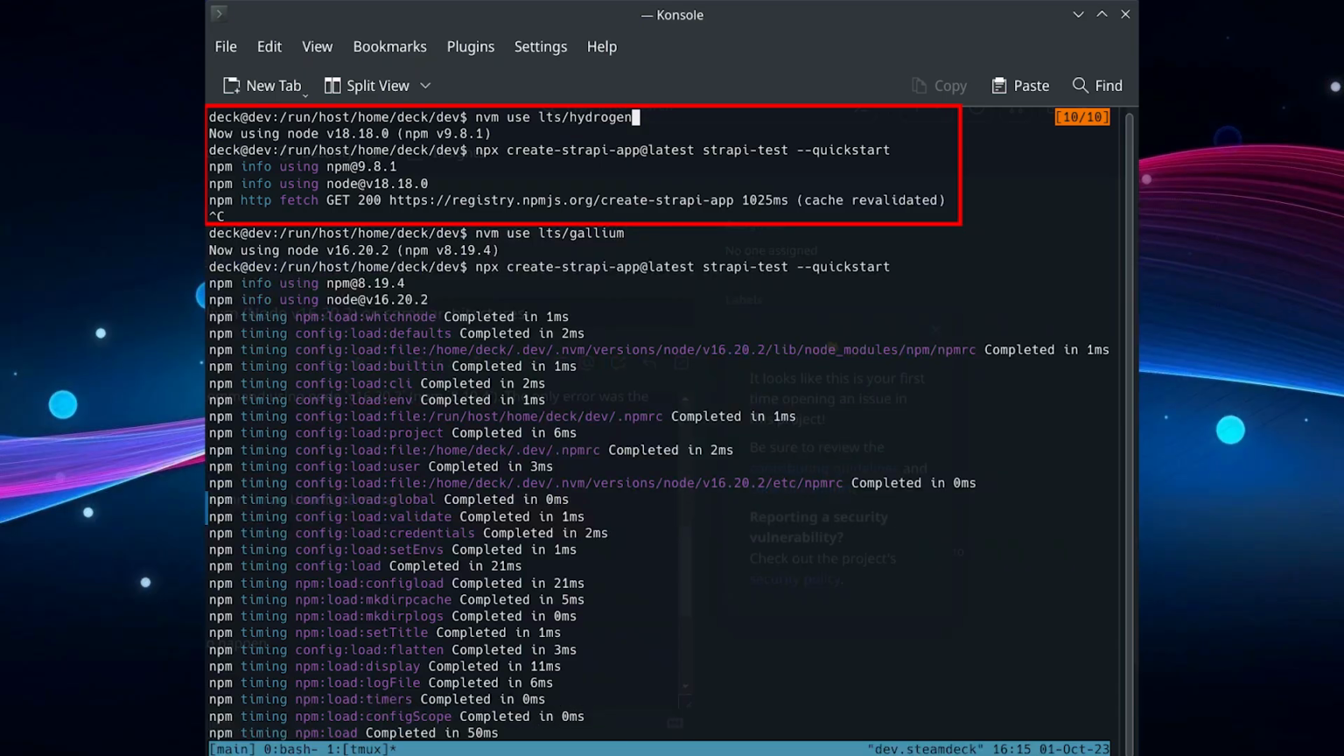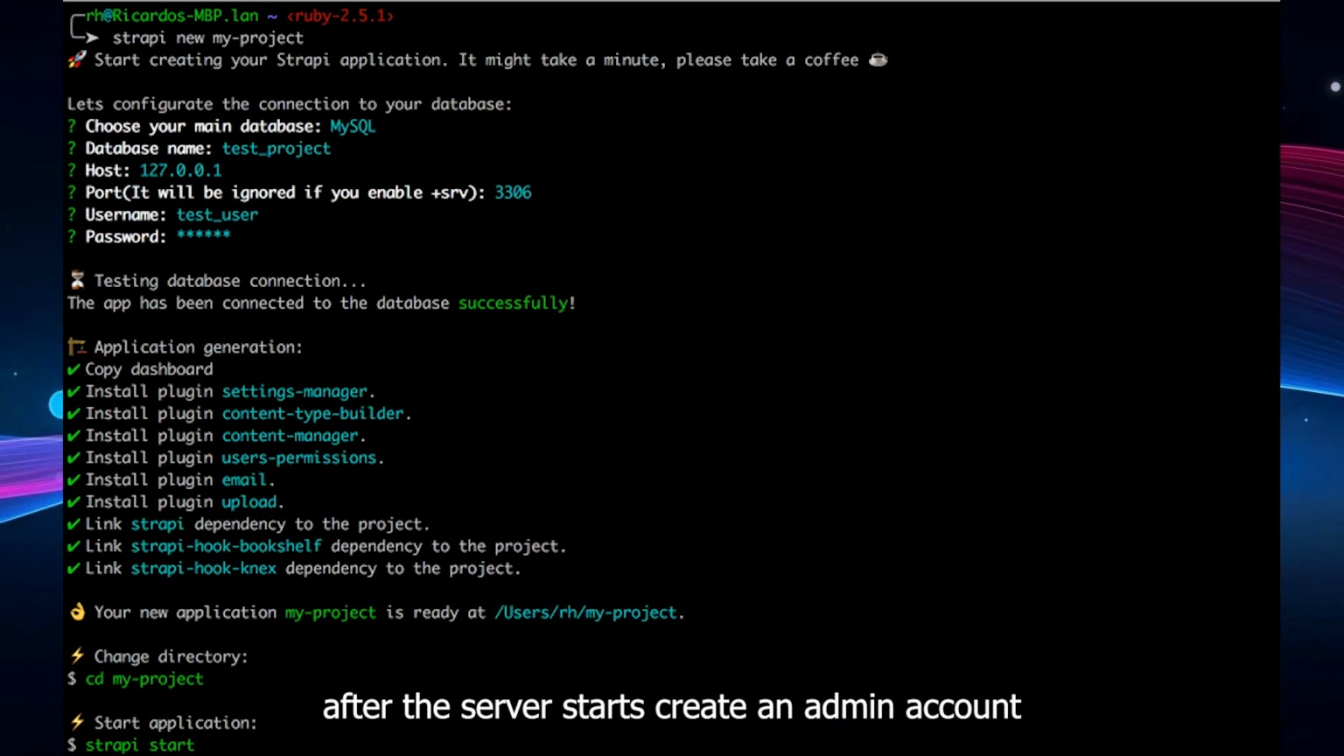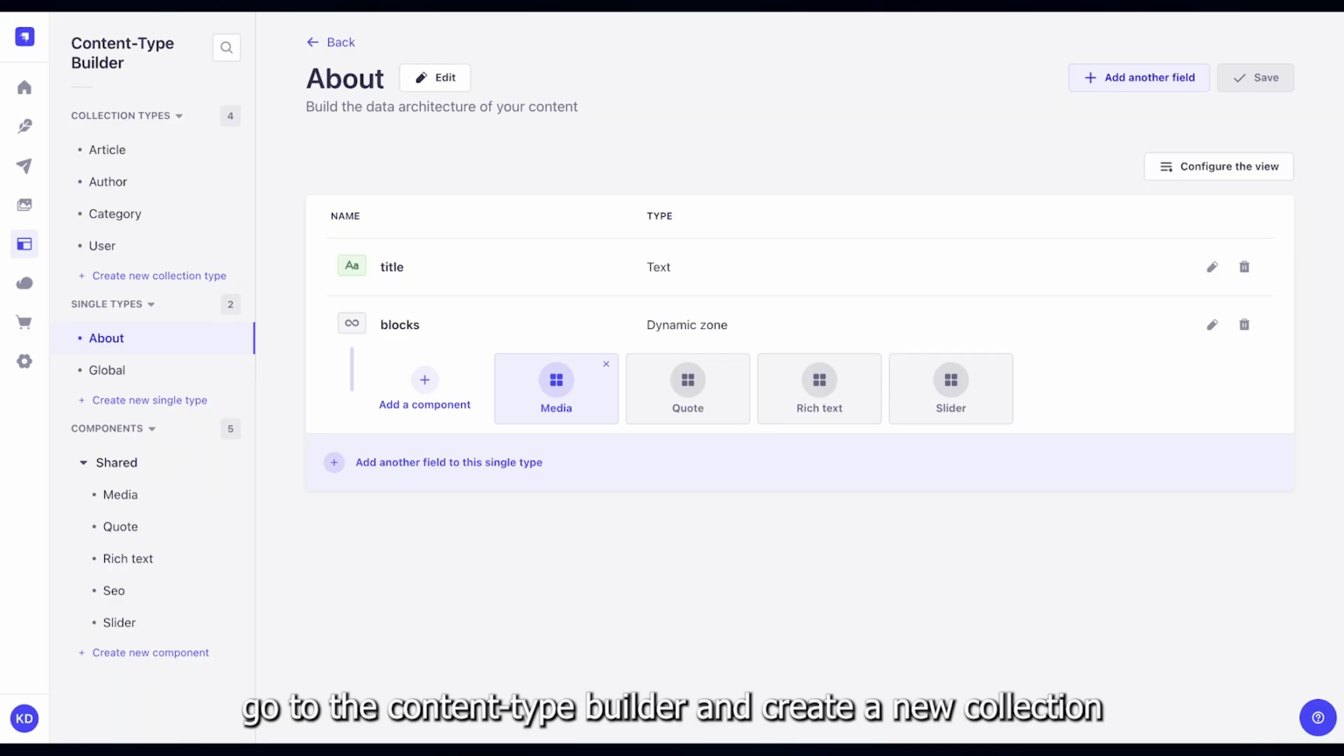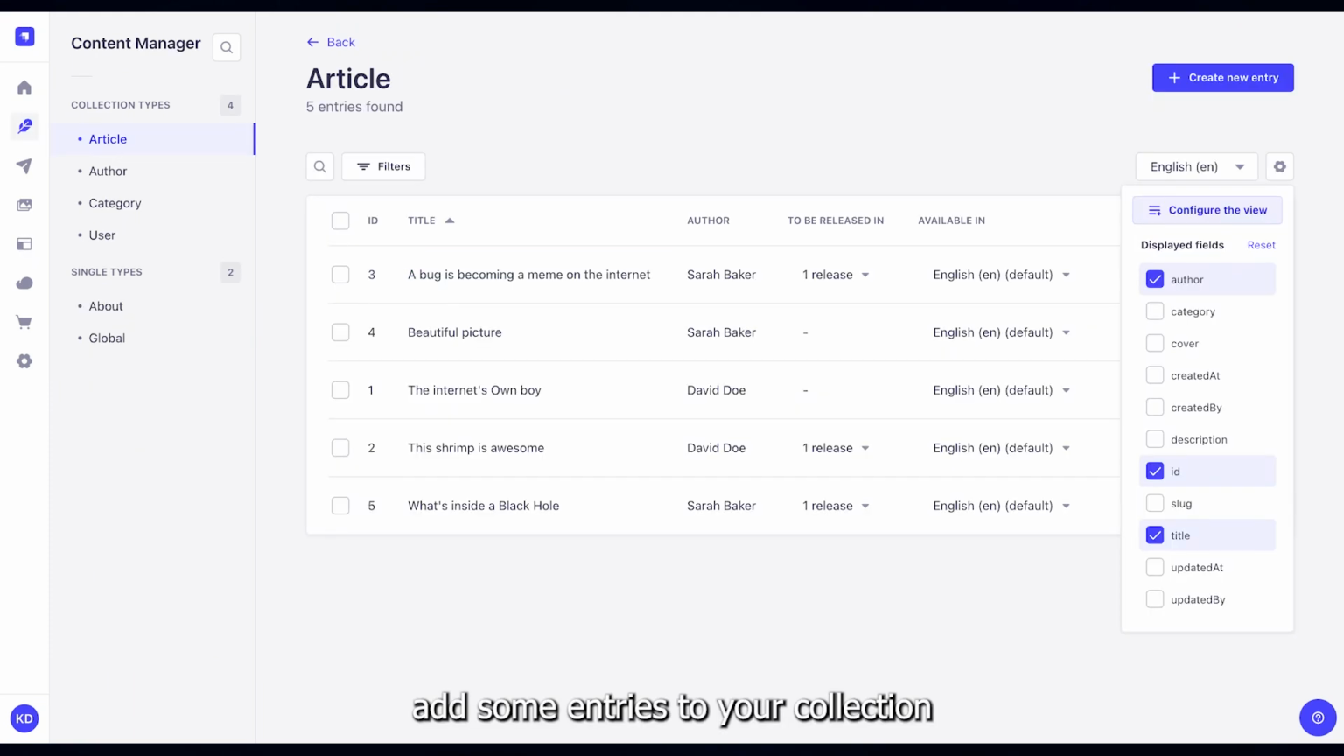After the server starts, create an admin account in the browser to access the Strapi dashboard. Go to the Content-Type Builder and create a new collection type like blog with fields such as title, content, and image. Add some entries to your collection in the Content Manager using the admin panel.